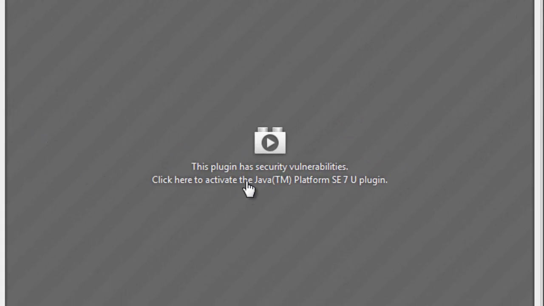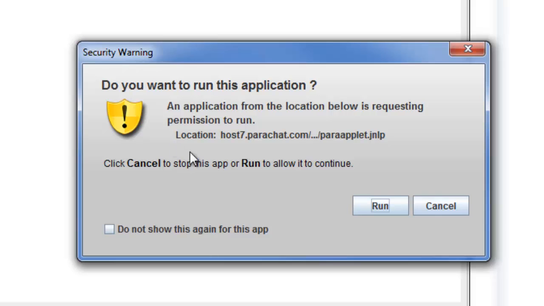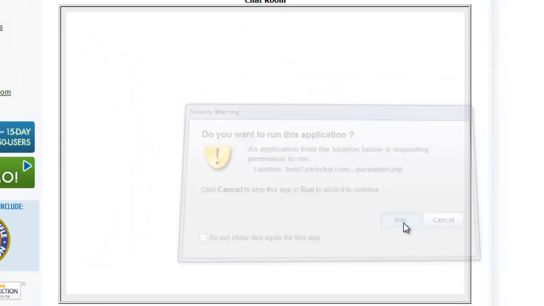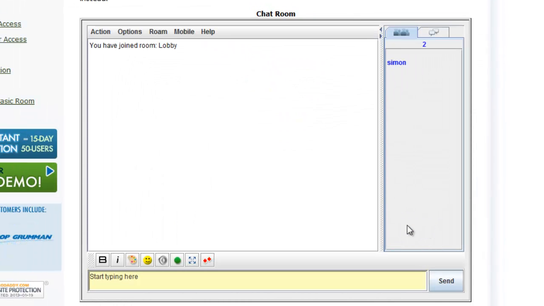One method to temporarily activate the Java plugin is to simply click the Click Here to Activate text in the alert itself. Once you do, you will see the ParaChat Java chat room load normally after you choose to run it.